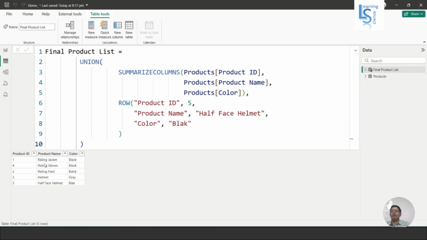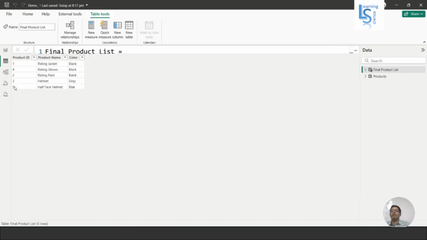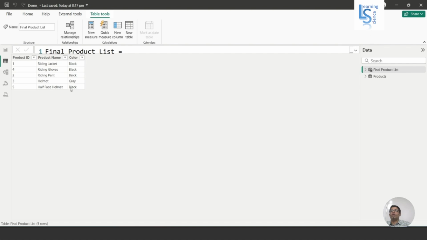Now let me minimize this. Here you can see the product ID 5, half face helmet, and the color is black. The spelling is slightly wrong, so let me correct the spelling. Black. Now you can see here, black. So there is some scenario where you want to append a row in the existing table without modifying the original data source, and you can do it this way.